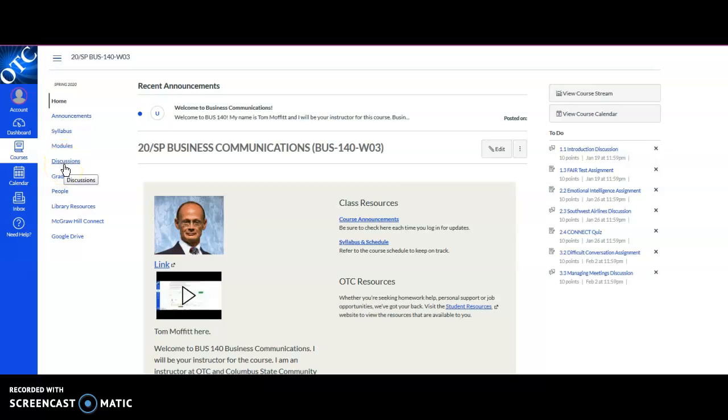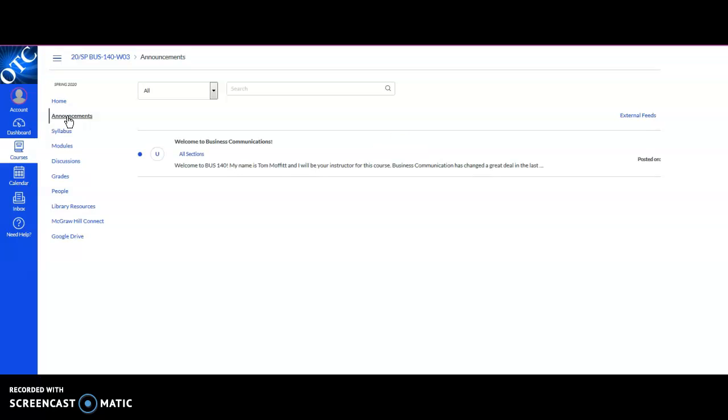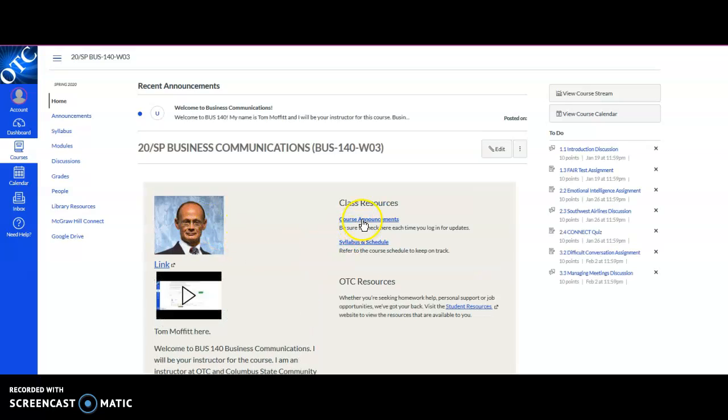I make lots of announcements, so please check the announcements on a regular basis, at least 3 to 4 times each week. You can get to announcements by clicking on the announcements link. It will take you to the announcements page where you'll see any announcements that have been posted. You see one here. Or you can also get there by clicking on course announcements on the home page.